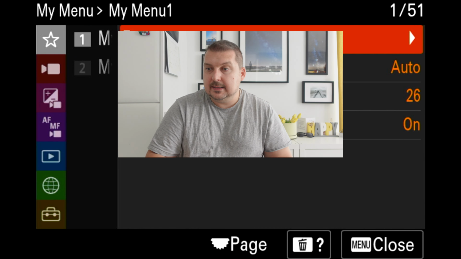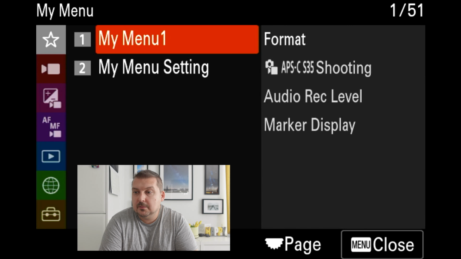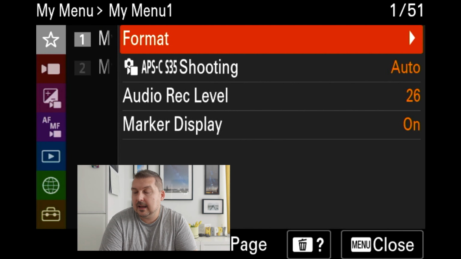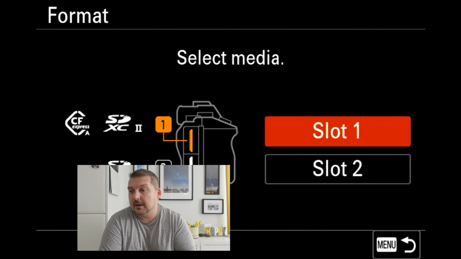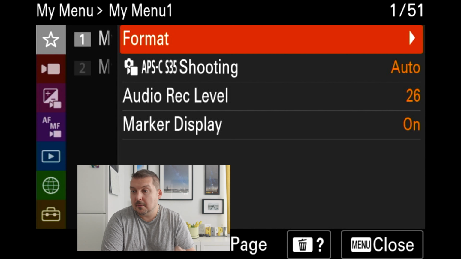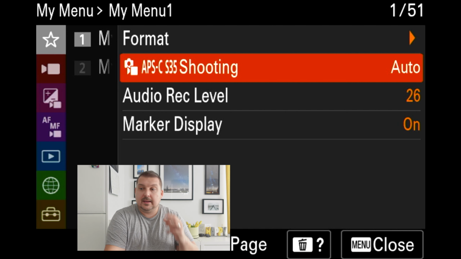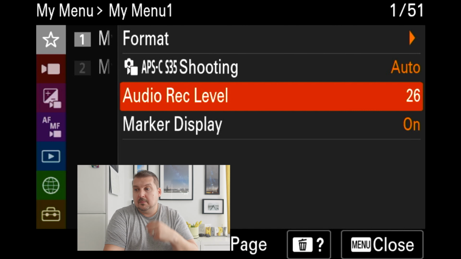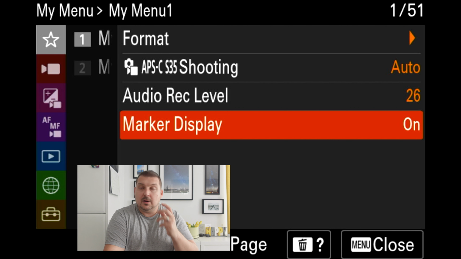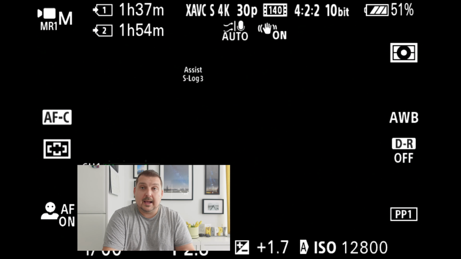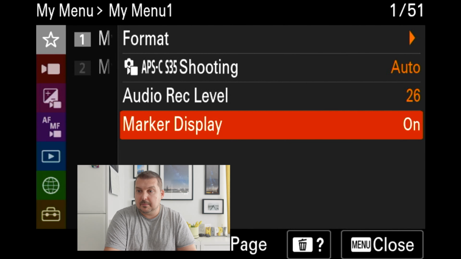Going into the main settings, for my quick menu, I don't really have much. I have formatting, so either formatting slot A or slot B. I have APS-C shooting, so if I just want to get in even closer with a lens I don't have on me. My record levels, if I'm changing microphones, and my marker display, so I know how the framing is. And that's it for my quick menu.